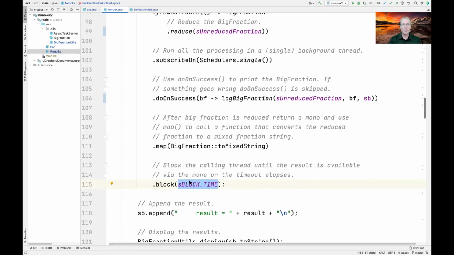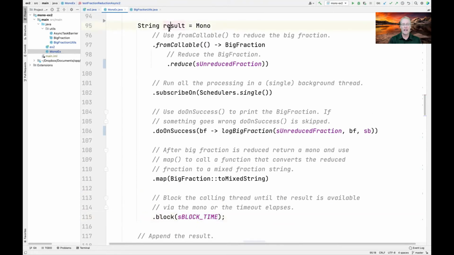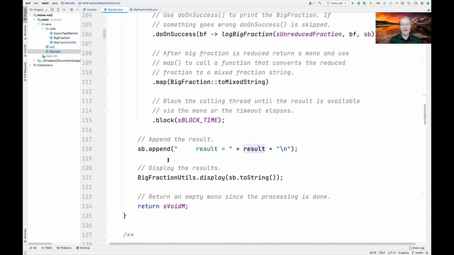We're going to end up with a result, which, as you can see, will be a string, which will be in the mixed string format. We then go ahead and append that to the StringBuffer, and then we go ahead and display that by converting the StringBuffer into a string and then using the BigFractionUtils display method to display that string.